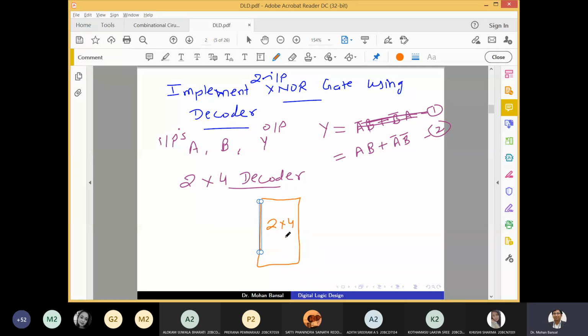Two is to 4 decoder. Inputs are A and B. Minterms are here. You can write A bar B bar, A bar B, AB bar, AB, or Y0, Y1, Y2, Y3. But in such case, if you are writing Y0, Y1, Y2, Y3, you should mention Y0 equal to A bar B bar, Y1 is equal to A bar B, Y2 equal to AB bar, Y3 equal to AB.